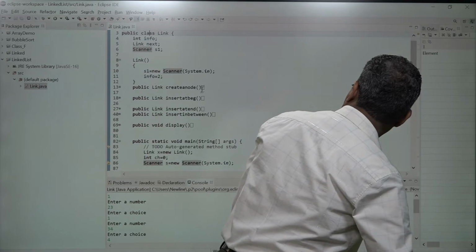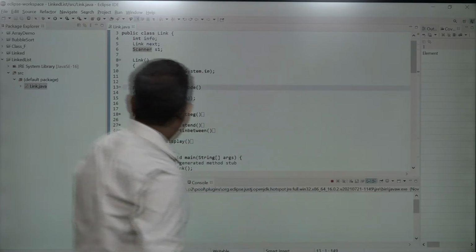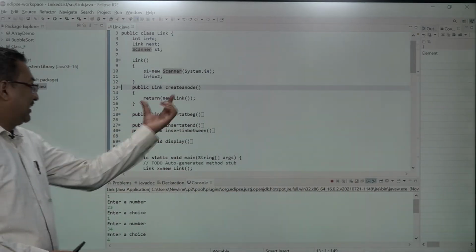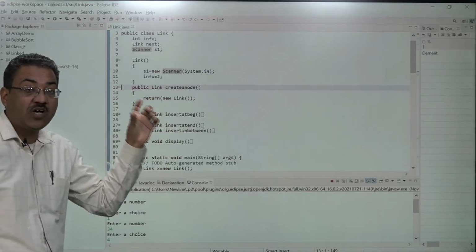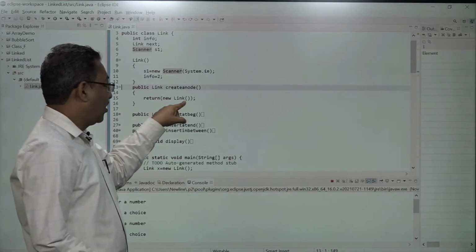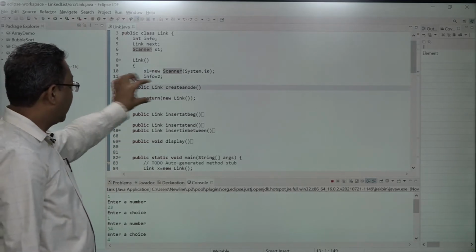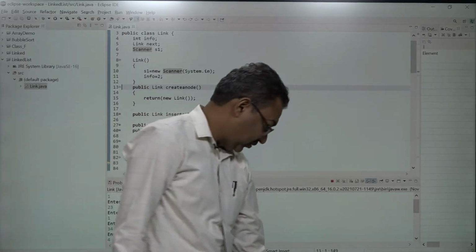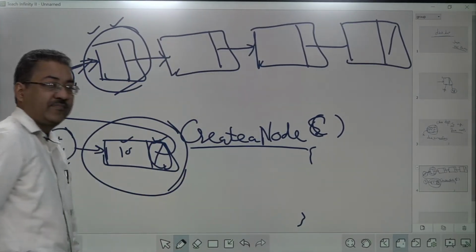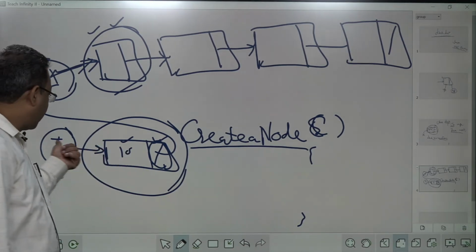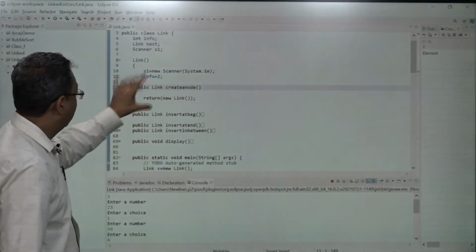Okay, let's go for the create a node first. Create a node is doing nothing except creating a new node. It is creating an anonymous node and returning that. And of course, here the return type is link itself, right? Create a node is clear. Its job is to create something like this. That's all. And return this T. And then once it is returned, create a node is okay.